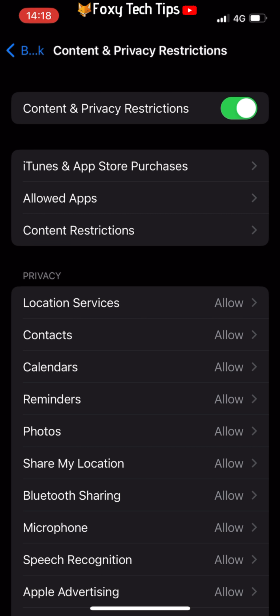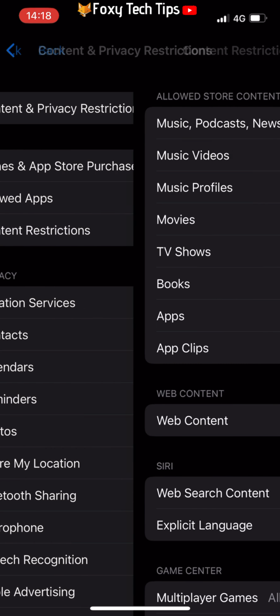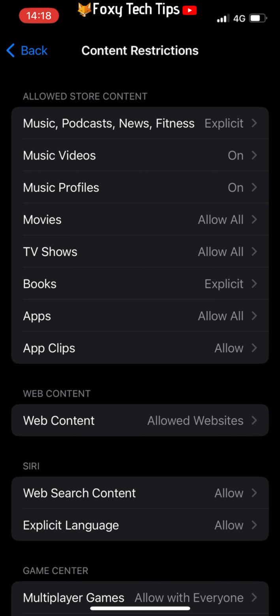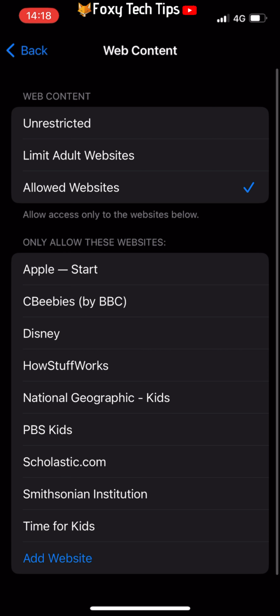Then tap Content Restrictions. Choose Web Content. Then tap on Limit Adult Websites.